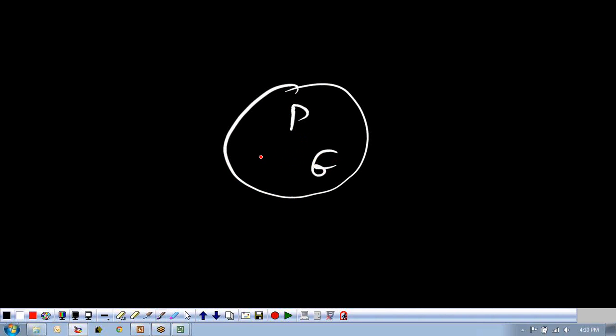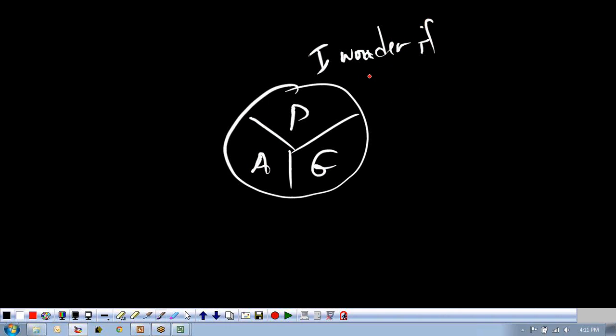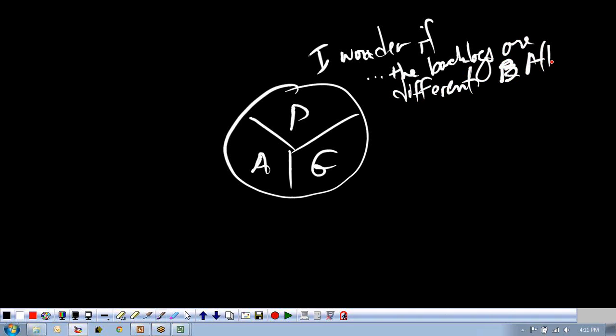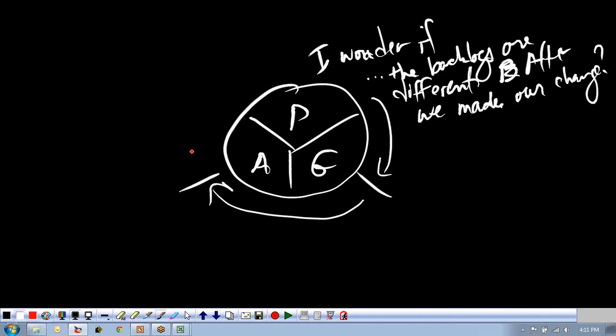Okay. And I'm going to actually draw my PGA wheel, and this time I'll draw it in white right in the middle. And practical. I wonder if the backlogs are different. Let's just leave it as different for now. Obviously, we want it to improve, but after we made our change. Okay, that's what I wonder. Let's make a graph. Let's calculate a number, and then let's do something about it. Okay, so that's the process.